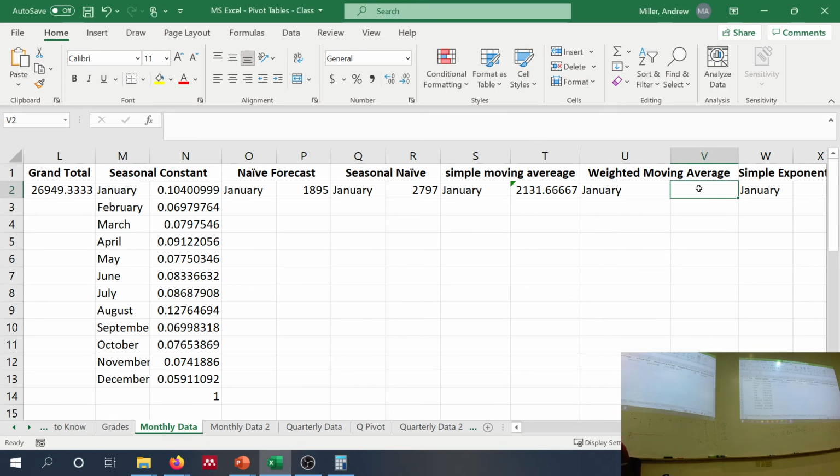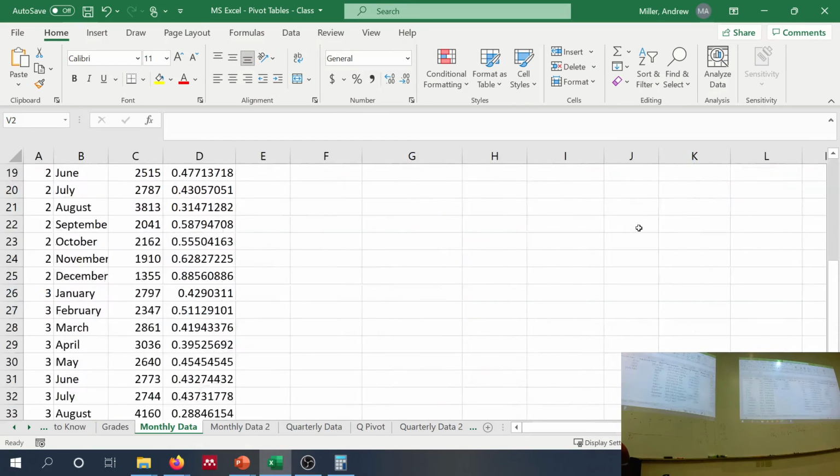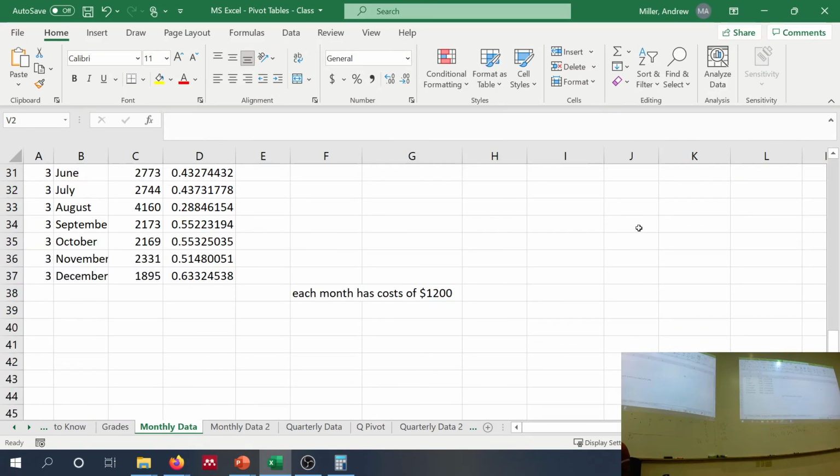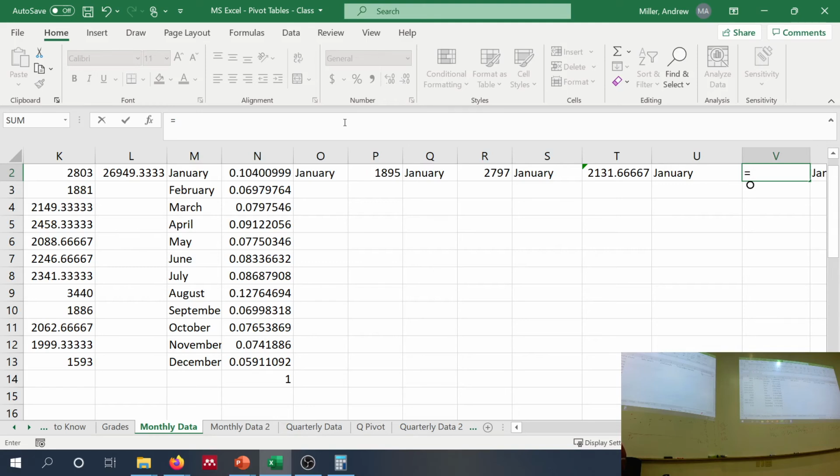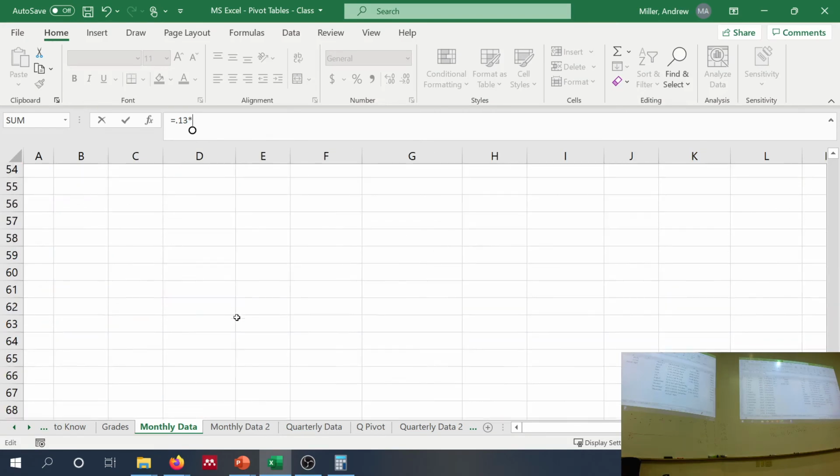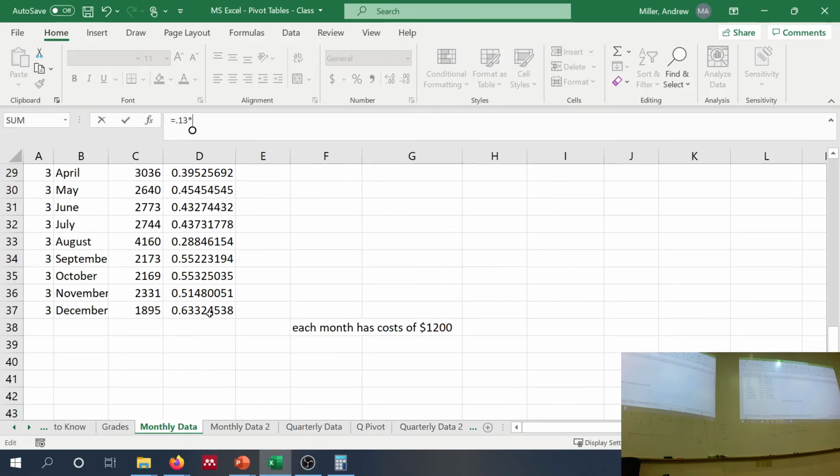So all we have to do for weighted moving average, we're just going to go over to the data down here, take our weight 1, so that's going to be 0.13, multiply it by the most recent value down here. Now because we're using multiplication, this is going to happen before we do any addition, so we don't have to worry about parentheses. You can put them if it makes you feel better.